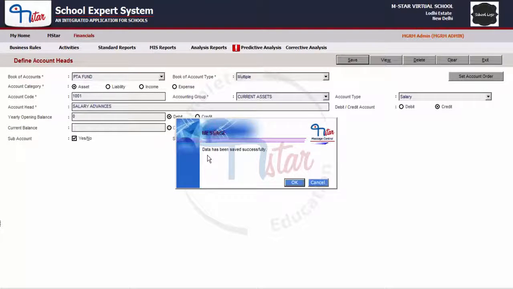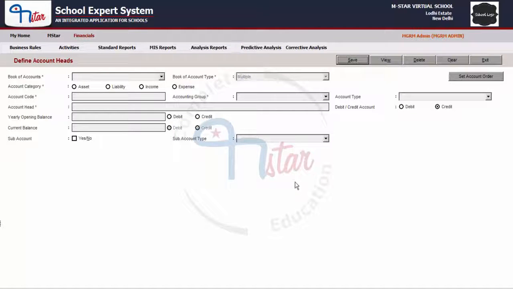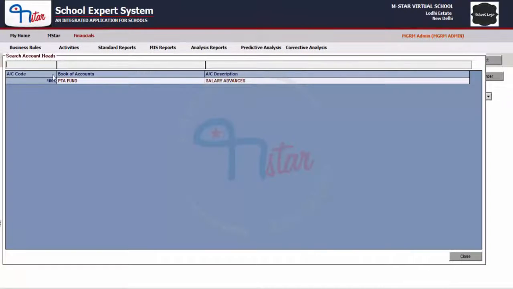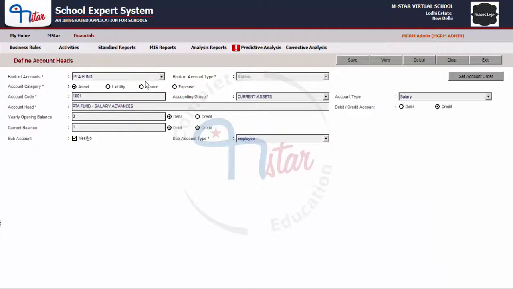The data saving confirmation message is received, which means that the account head is now saved as per the details entered. Click OK on the confirmation message, and to view the account head that has just been created, select the book of account under which the account head was created and click on button view. A new window search account heads opens, which will list out all the account heads created along with their account codes and the book of accounts under which they were created. If you want to select or retrieve this account head, then click on the row of the account head and the details of the account head will appear in the main screen.